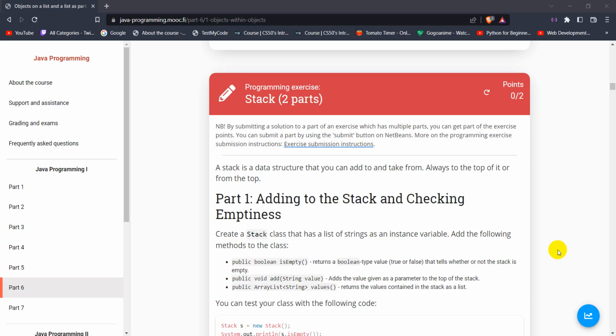This is the solution to the Java MOOC course, Java Programming First Part, Part 6, Programming Exercise 6.2, named Stack. The programming exercise tells us that a stack is a data structure that you can add to and take from, always to the top of it or from the top, right?